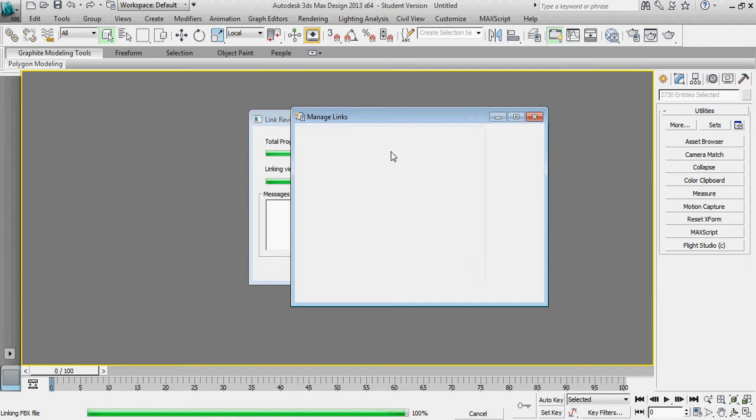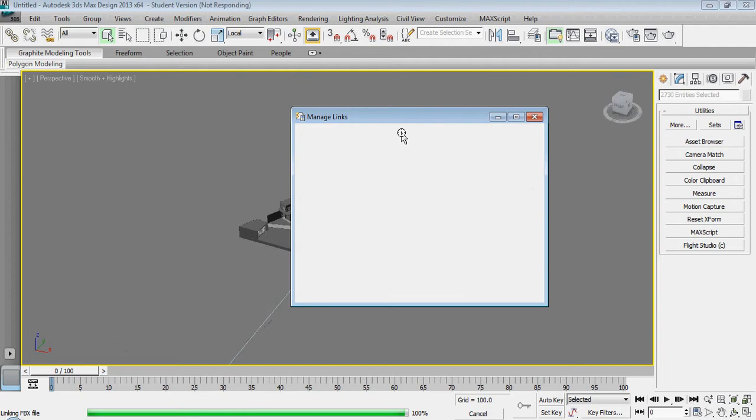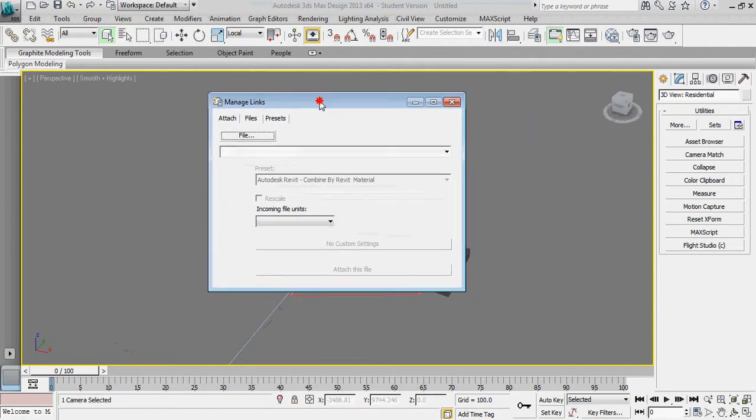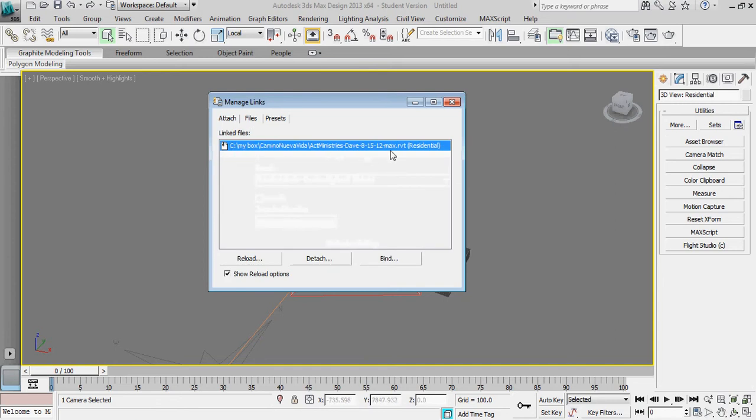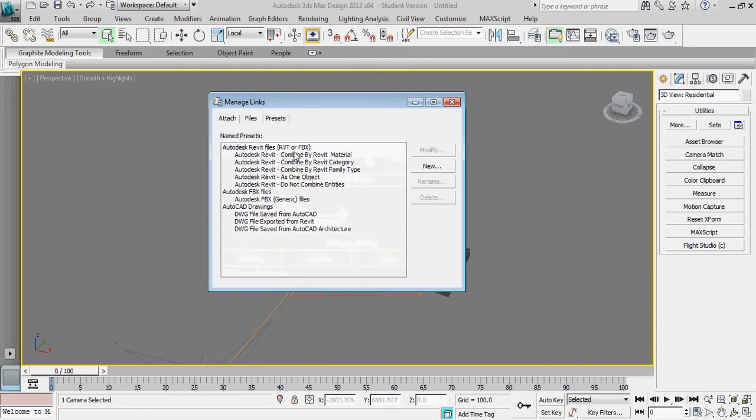So once this wraps up, we have a little manage links piece. Hopefully. There we go. So right now this is set up to attach a new file. You can see currently my linked file is this Revit file, with residential being the view. And inside of my presets, I'm looking at exactly how that link is happening.